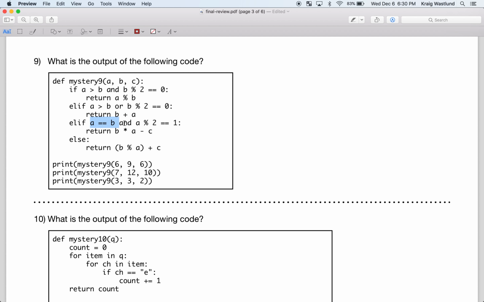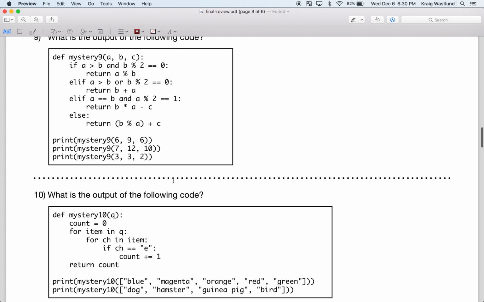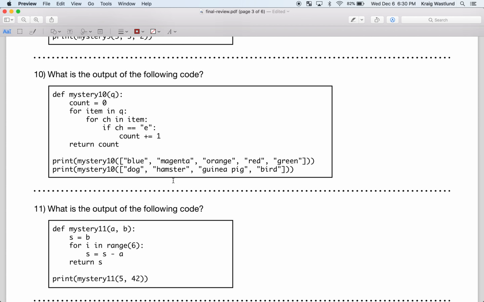3, 3, and 2. Greater than? No. Greater than? No. But is B an even number? No, it's not. Are they the same? Yes, they are. And is A an odd number? A is an odd number, so we're going to run this line of code. This is what we're going to be returning. B times A is 9. 3 times 3 is 9. Minus 6, or minus 2, sorry. Minus 2 is 7. So the answer to this call is 7. Okay? Remember order of operations here. PEMDAS: always do multiplication before addition or subtraction.